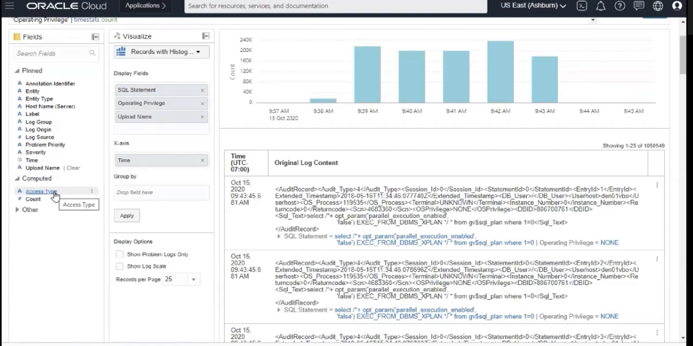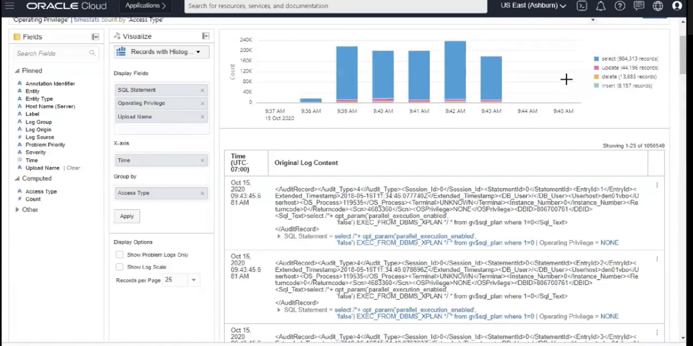We will start our analysis by checking the type of queries from our application. Analyzing the trend of query types is as simple as dragging and dropping the access type field into the group by area. We can see that most of the queries are select statements. There are very few inserts or updates or deletes.